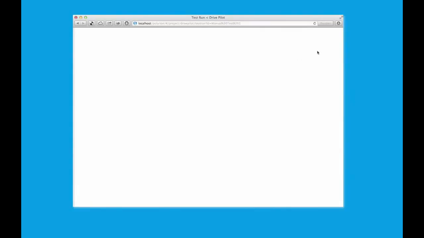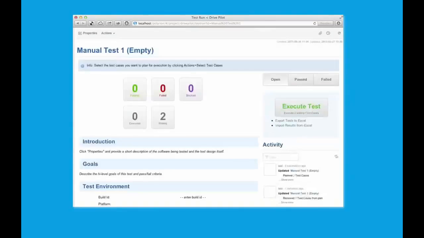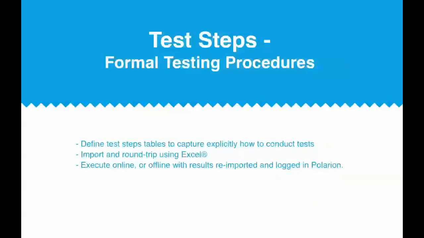The test run is ready to be executed. So the manual planning option was added recently as well. Test steps. You know, we made a decision last year that we would not include test steps, formal testing procedures, in an initial version of Polarion QA.